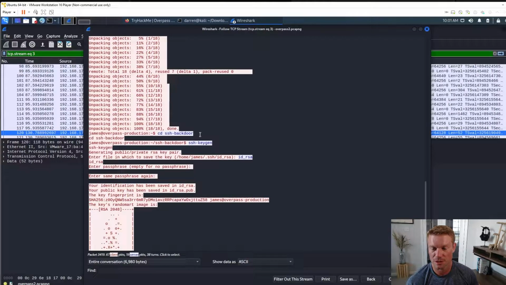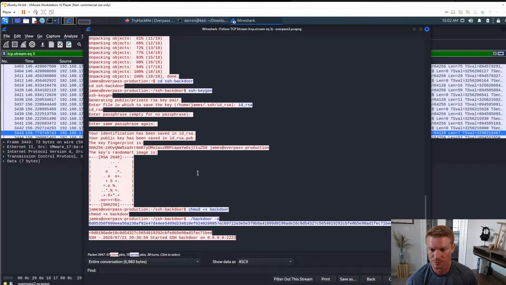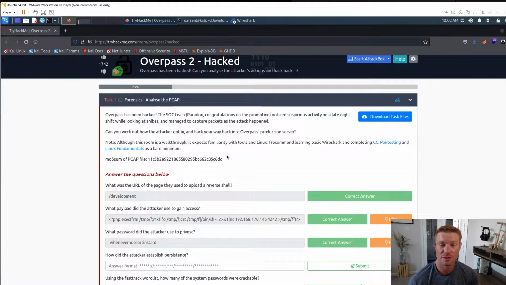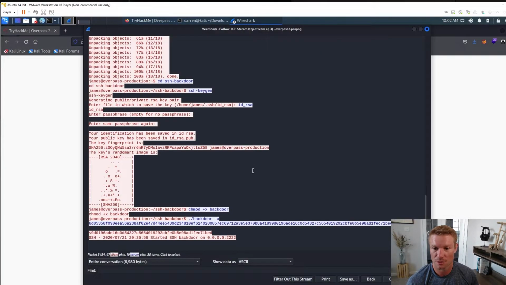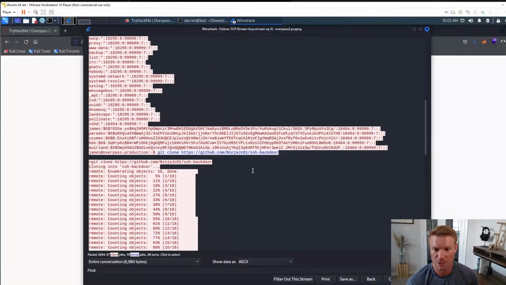Scrolling down, they changed directories into the SSH backdoor. They made some SSH keys and saved them to id_rsa, which is normal. They made their backdoor file executable and ran it, and the SSH backdoor is started on 0.0.0.0 port 2222. All right, lots of information there. Let's see if we can answer some of these questions. How did the attacker establish persistence? Okay, with the SSH backdoor.